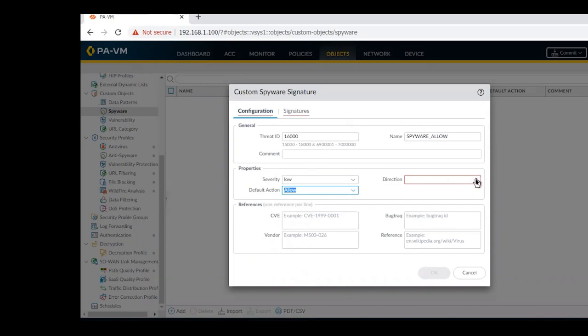And there is a direction. It's both, client to server and server to client. The direction relates to the default action you are taking. I just type both all the time. Anyway, I'm allowing it, so it's not going to have any effect here. If you are dropping or blocking something, that direction would be important at that time. But here I'm allowing it, so it doesn't matter whatever you select. These are for reference only. This is not in use.